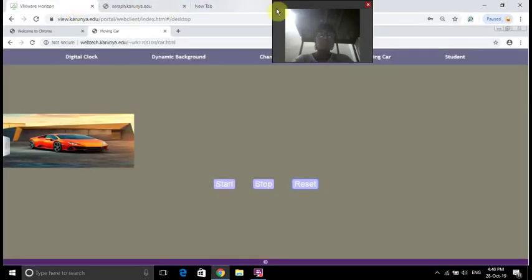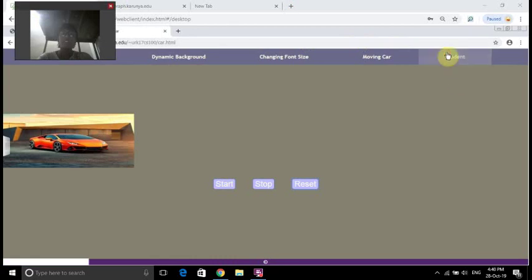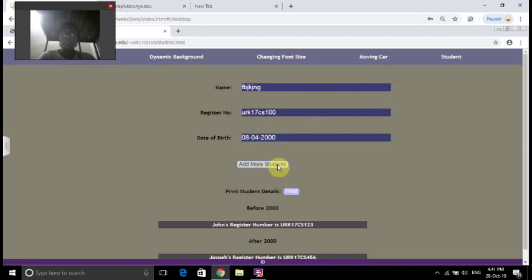So let's check for student. So here I'm entering the name and register number URK 17 CS 100, and date of birth is, yeah, and then add more student details.